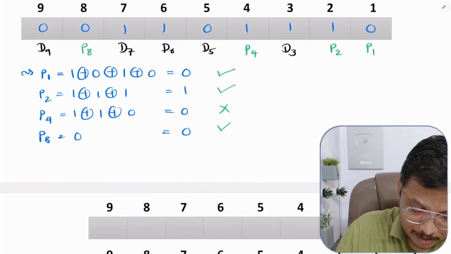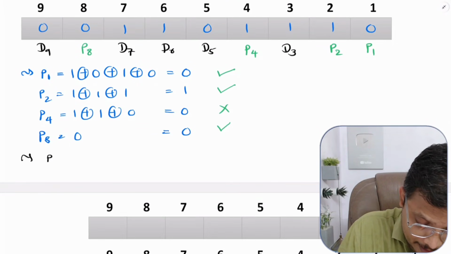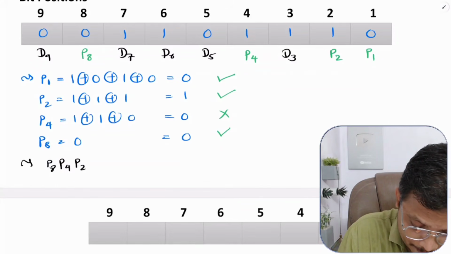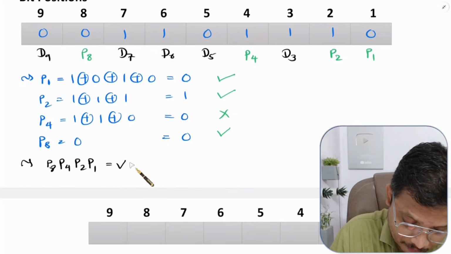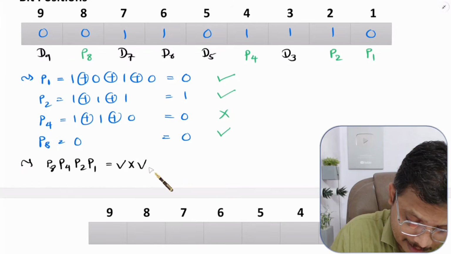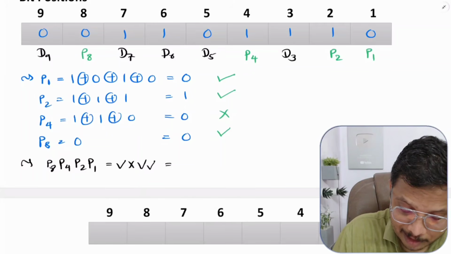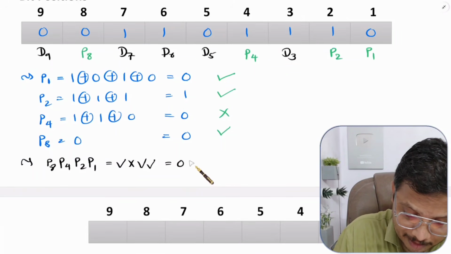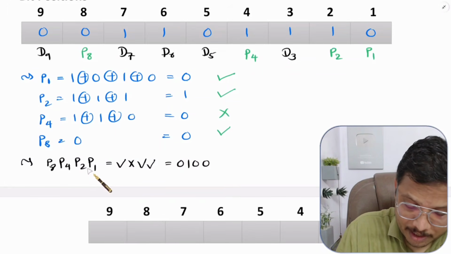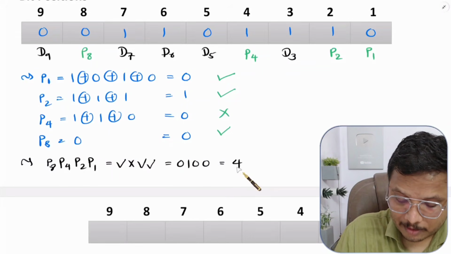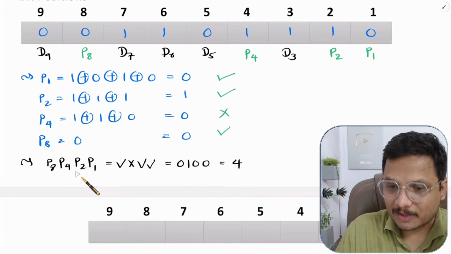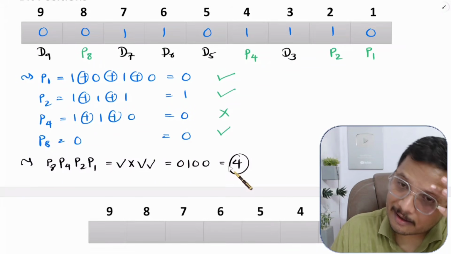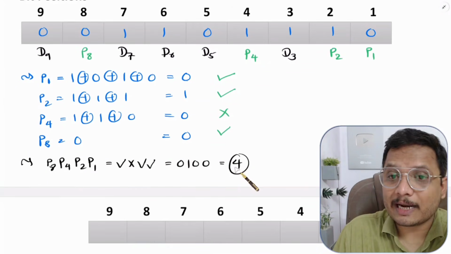So here you can say for P8, P4, P2 and P1, in this order, P8 is correct, then false, then correct, and then correct. So correct should be having logic 0 and false should be having logic 1. So P8, P4, P2, P1 is 0, 1, 0, 0, which means number is 4. So this parity indicates bit number 4 that is having error.